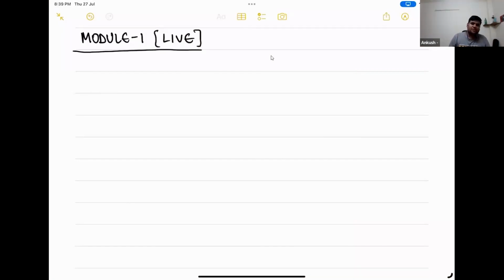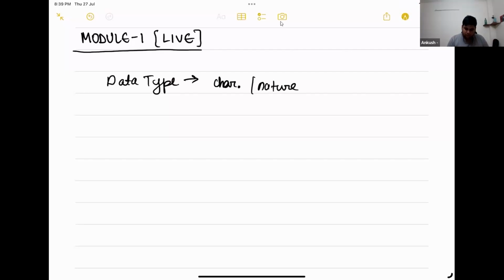So, you know what? Let's start from the very beginning, right? Let's first talk about what is a data type. So, what is a data type? A data type is essentially a type which defines the nature or characteristic of the variable that you have declared, right?